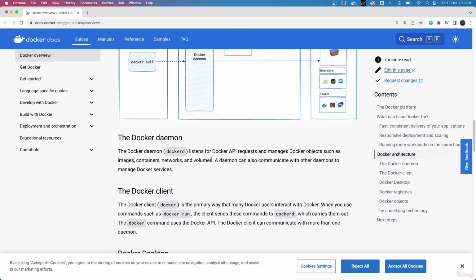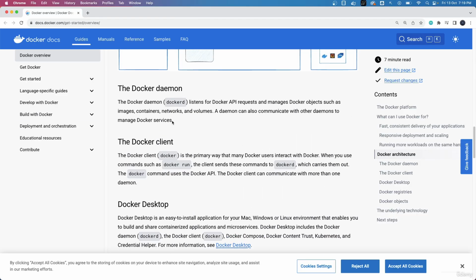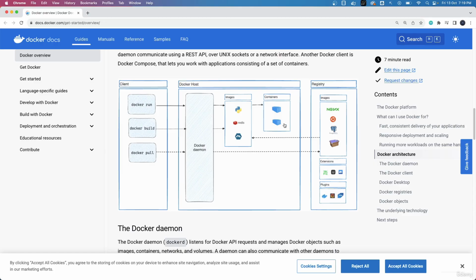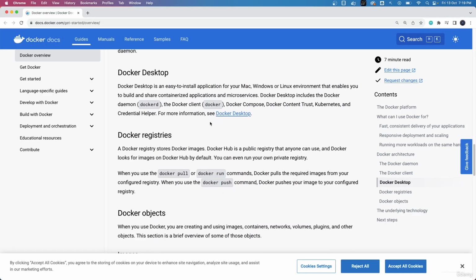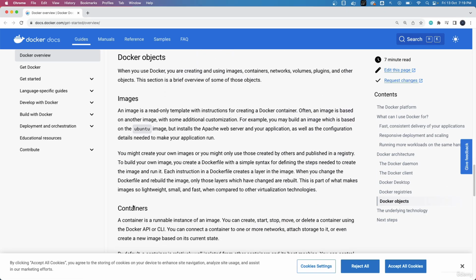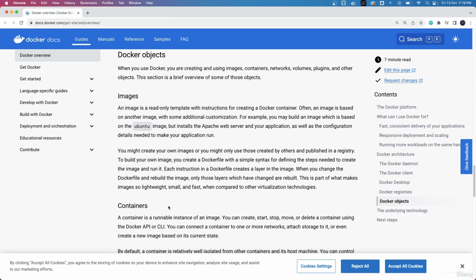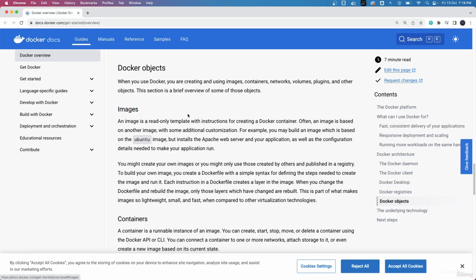While you can learn more about the same, the Docker daemon listens to the Docker API requests and manages the Docker objects like images, containers, networks, and volumes. The Docker client is the primary way in which we interact with the Docker daemon. Some important terminology from the Docker perspective is the Docker objects, that is the images, containers, which are very important, and we also have the volumes as well. So let's start with the images.